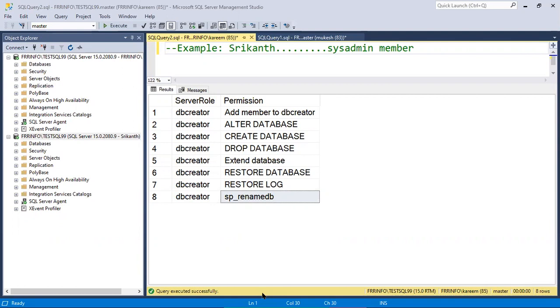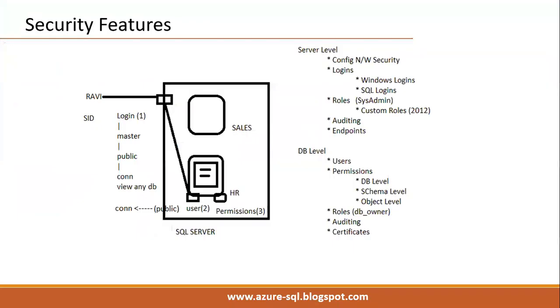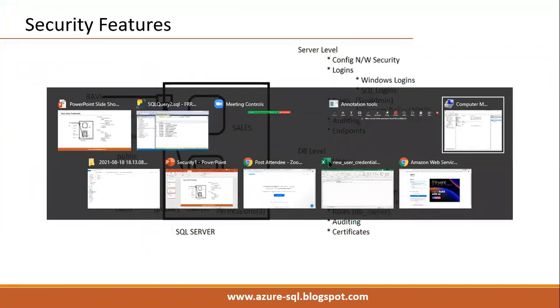Yes, right. Okay, one question is there. She's asking, what is public in server role? Already we have seen, every login is a member of which role? Public role. Public is a default role for every login, right? Yes. Okay. These are how we are working with the roles.